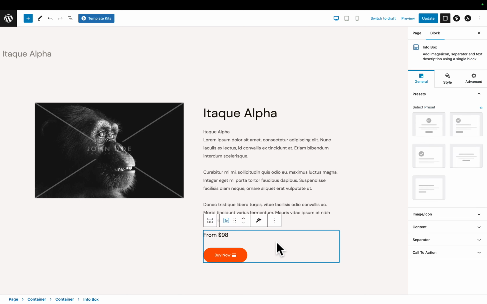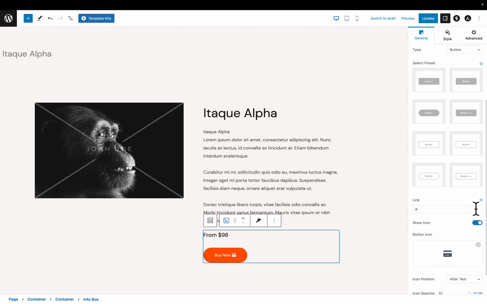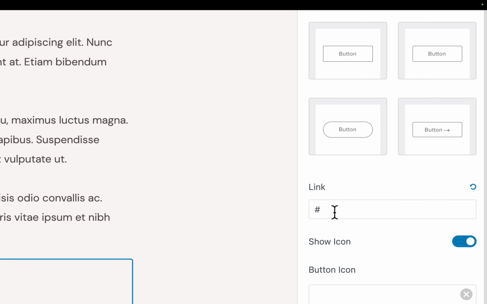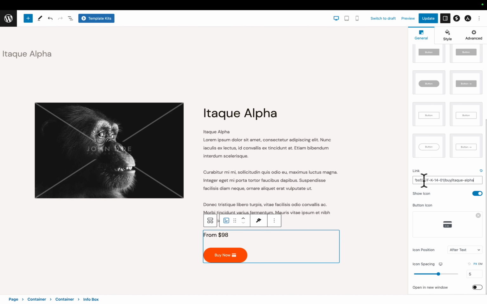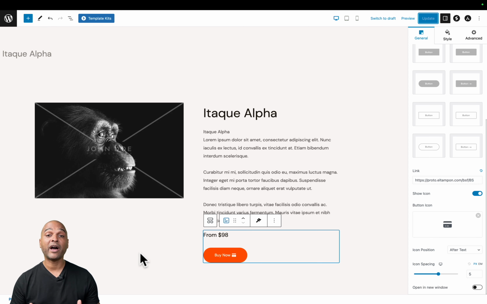And here I'm just going to click on the info box, then click on the call to action subtab, and where it says link, I'm going to remove the pound sign and just paste the link I just copied. So let me click on update. So now this call to action button is going to trigger the instant checkout, and you'll see all about it in the next segment. But what if you want traditional checkout or add to cart?